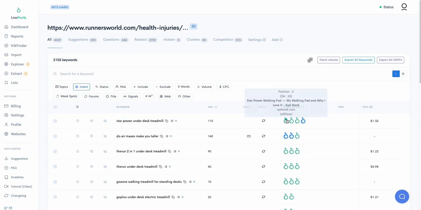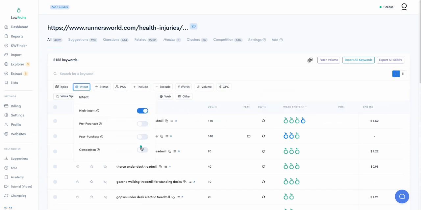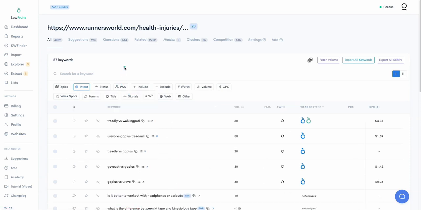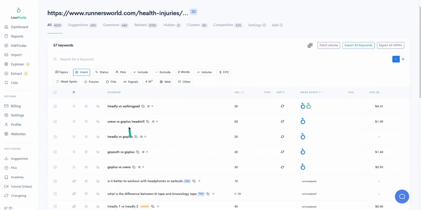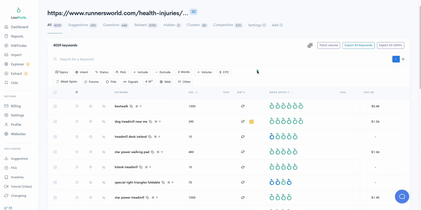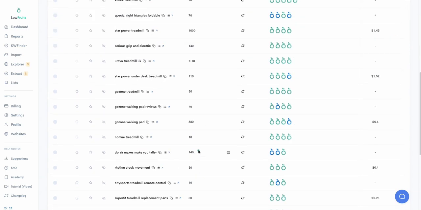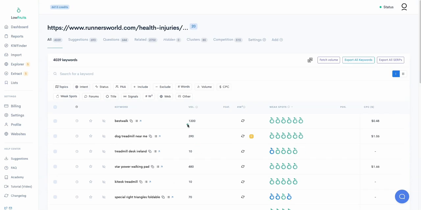Star Power, under desk treadmill. We have 3 websites that have DA under 20, and we have a Quora forum, which is great. What about comparisons? Is there any comparisons here? There's some versus keywords as well. So now, like I said before, at this point, it's up to you how you want to do this. But what this did is it took this specific URL and found all the terms it's ranking for, and it's telling you which ones are considered low fruits.